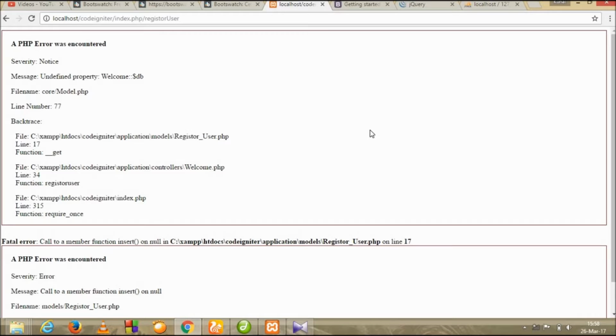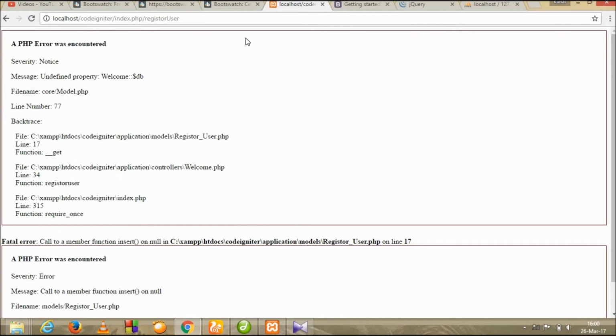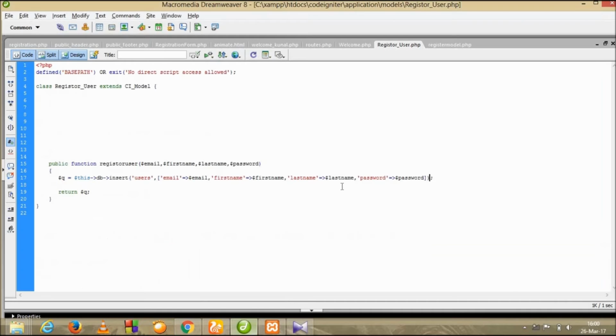And now, okay, it's displaying an error again, because it says $db in the file core model.php line 77. This is what I want to tell you guys, because as you have seen, we have loaded $this db. db is equal to database, and we haven't really connected our database, because as I told you in the previous video, we have to connect our CodeIgniter to our database. So let's go back to our config folder.